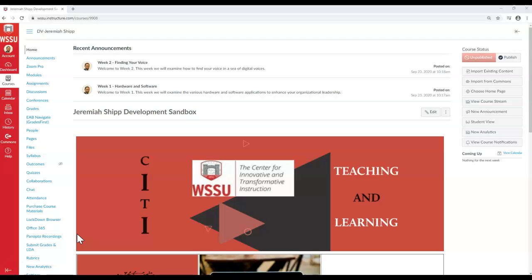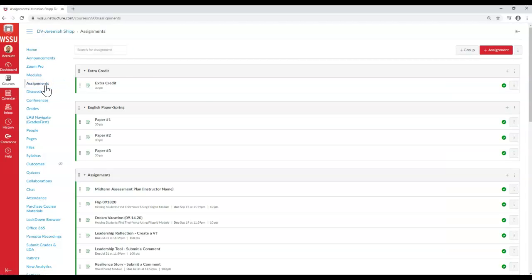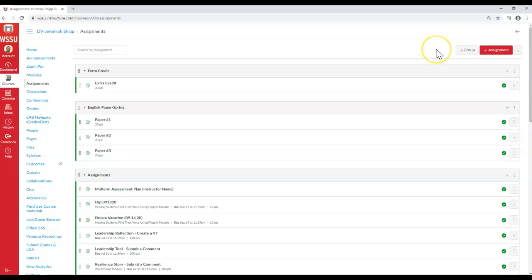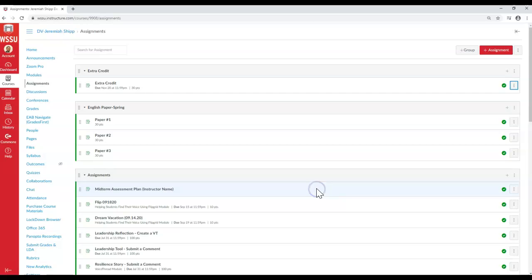So to begin that process, within your Canvas course shell, you will select Assignments on the left navigation. And you'll notice that you have all of the assignments that you have created in your course. Typically, if you needed to revise a course assignment and a due date, you would select this specific assignment, edit the assignment, and here you have the ability to select more options or specifically the due date. And then you would save your change to the respective due date for the assignment.